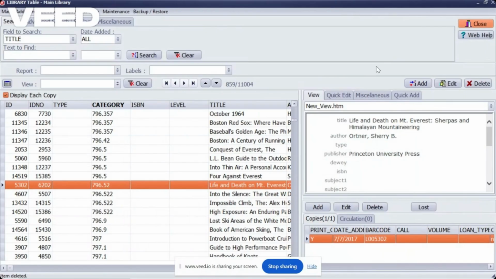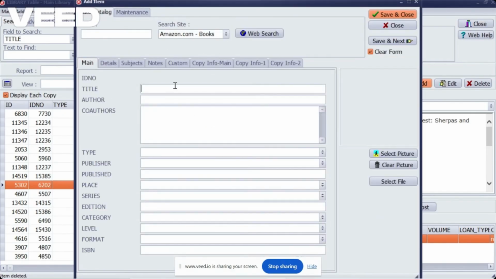So we're going to come into our software over here, click to open up our catalog, and go to the right-hand side to click Add to add a new item to our catalog. We're going to go into the title field and capitalize the title correctly. And we're going to add the entire title, including all the subtitles of the book.